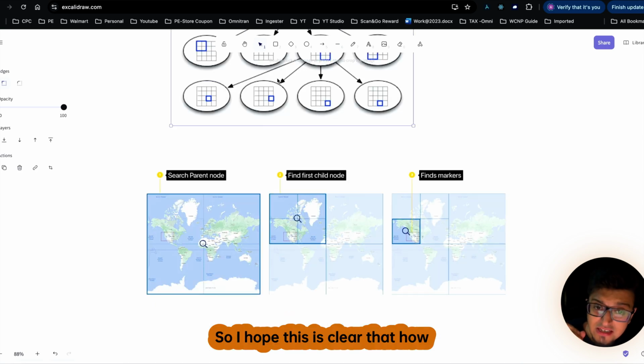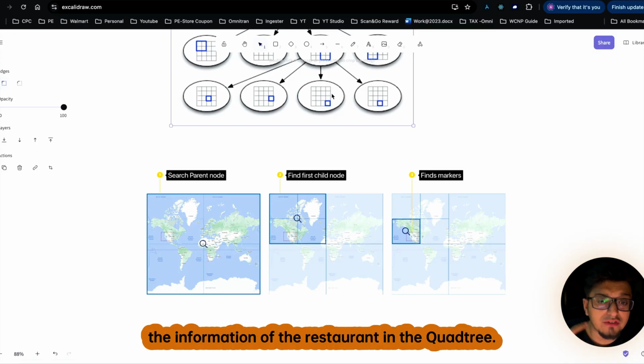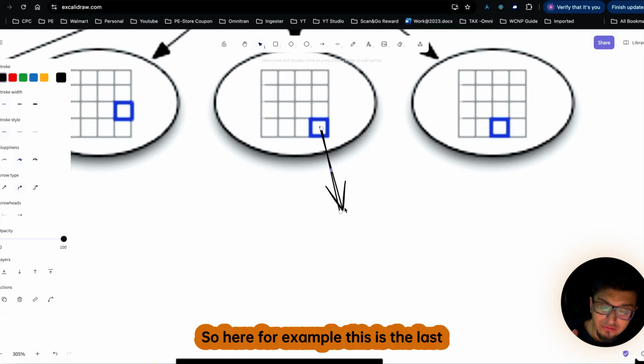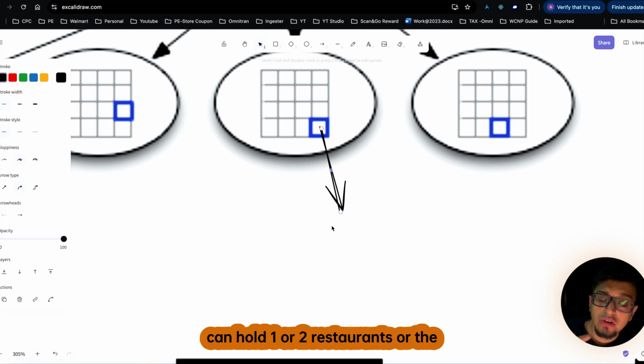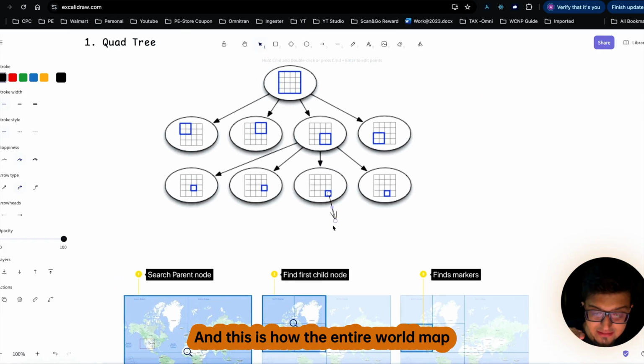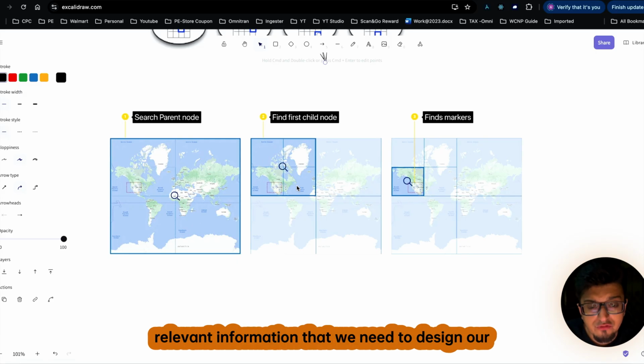So I hope this is clear how a quad tree is designed and how we keep the information of the restaurant in the quad tree. Here, for example, this is the last quadrant of the quad tree, and this quadrant can hold one or two restaurants or hotels that are located very nearby. And this is how the entire world map gets subdivided into 4 quadrants to hold the relevant information that we need to design our application.